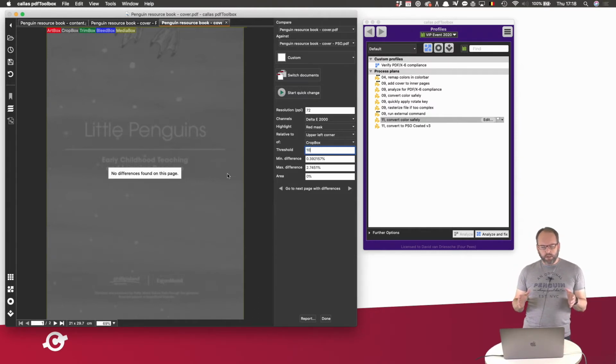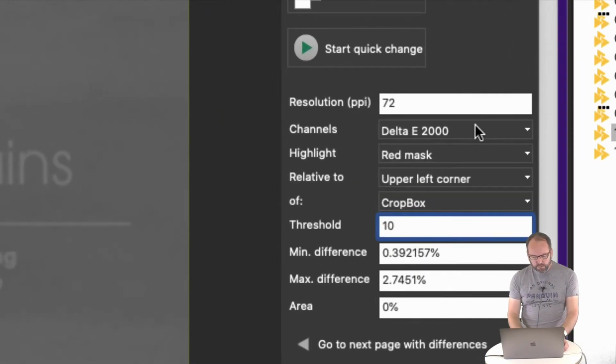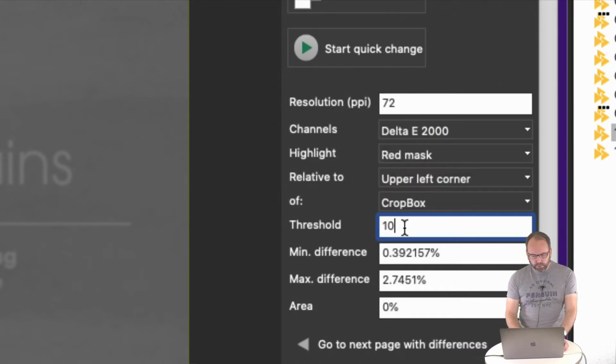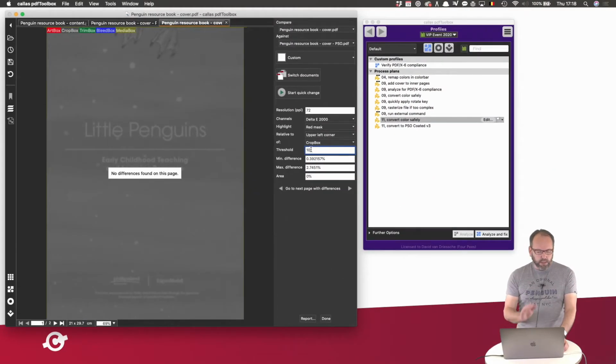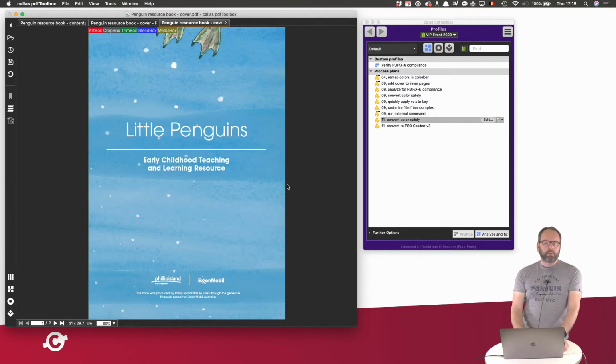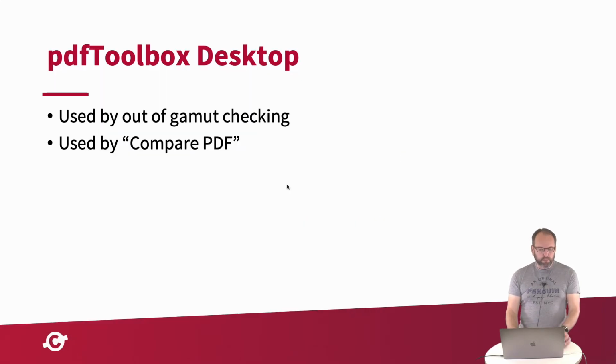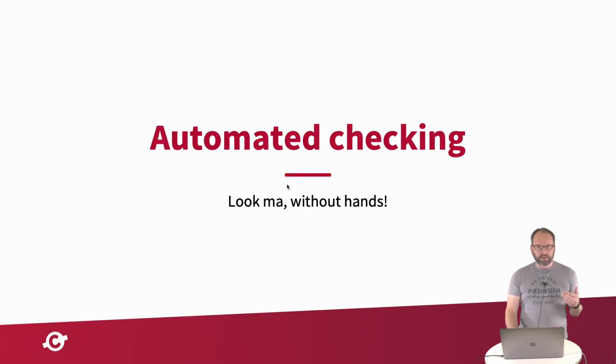So the method that we're using is important, of course. It could make a difference whether we're using delta E 2000 or delta E 1976. It's a different algorithm, so that is going to be important. And next to that, what is going to be important is the threshold that we're setting here. Now, this is in pdfToolbox desktop, so the manual comparison of documents, but of course it would also be interesting to do this automatically. And then the question becomes, what can we do on the automatic side?